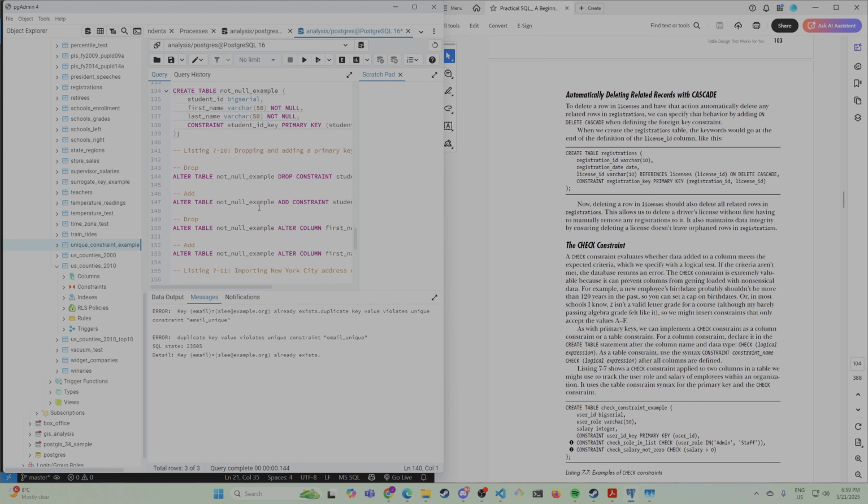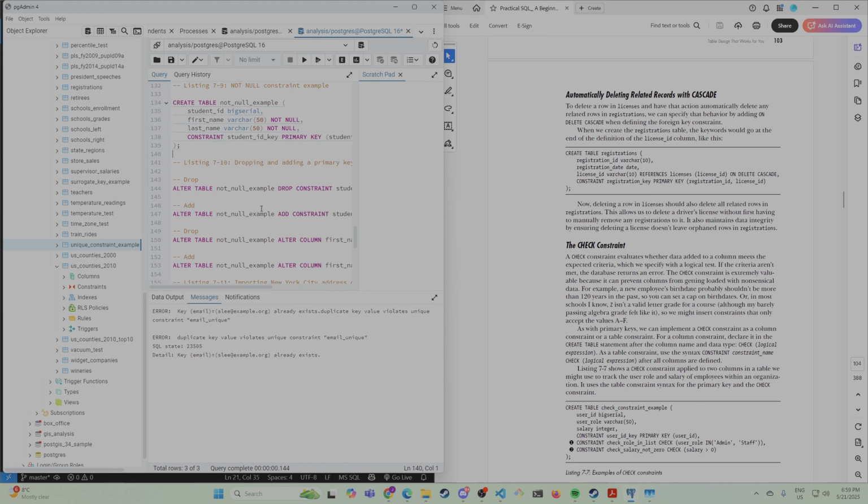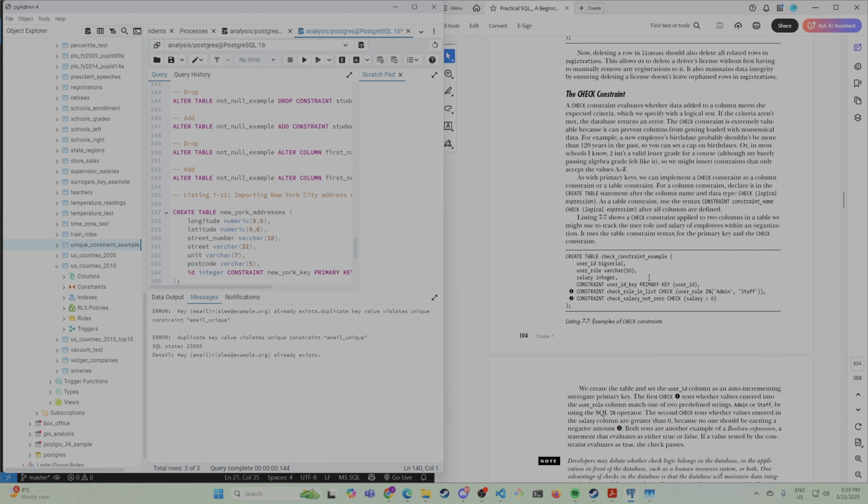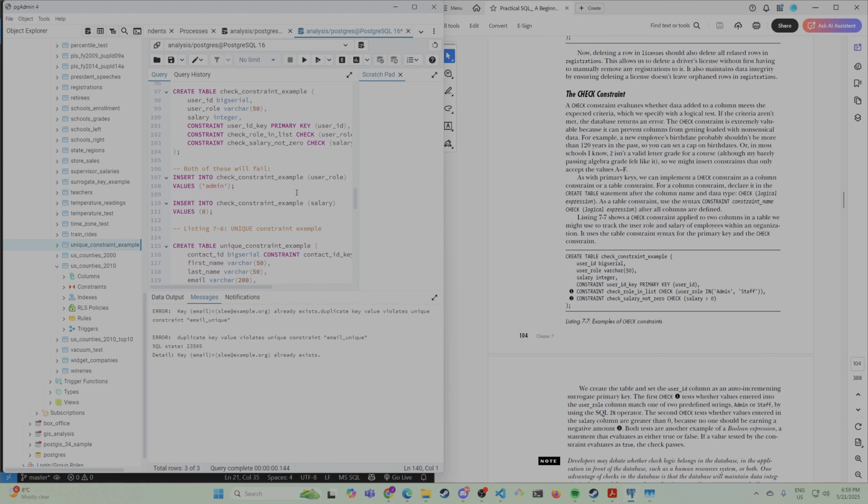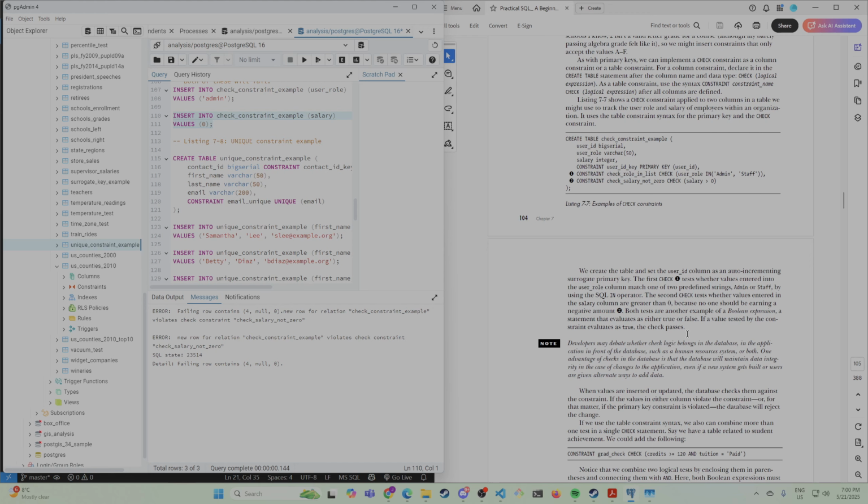The check constraint evaluates whether data added to a column meets the expected criteria. The check constraint is extremely valuable because it can prevent columns from getting loaded with nonsensical data. Let's check it out here. Failing row contains... There you go. It violates the check constraint check role in list. And this one also, failing row contains, for relation check constraint example violates check constraint check salary not 0, and that was 0. There we go. So it worked.